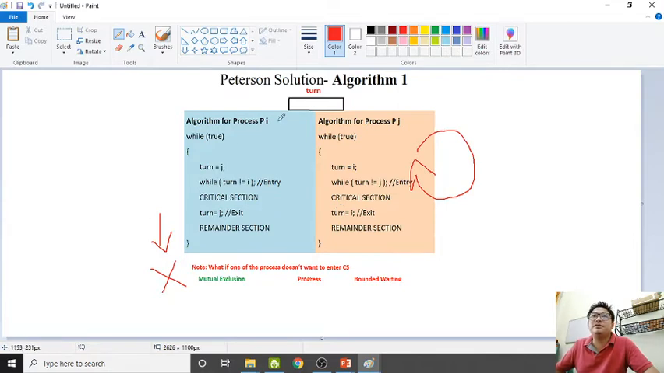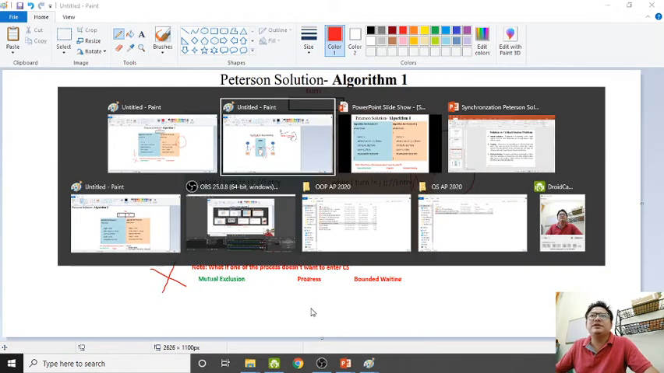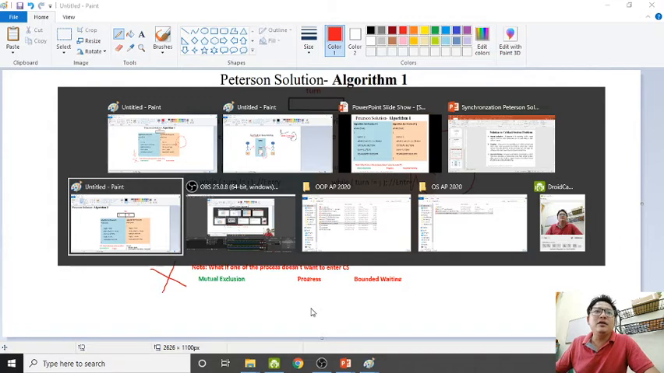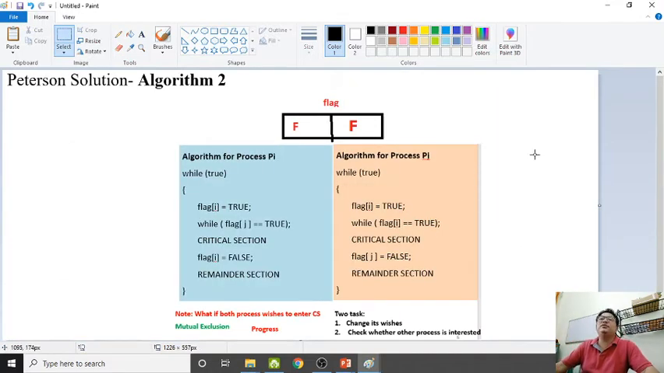Okay, based on this scenario, obviously bounded waiting will also not be satisfied. So for algorithm 1, mutual exclusion is being satisfied, but progress and bounded waiting are not satisfied. Now let us have a look at algorithm 2.